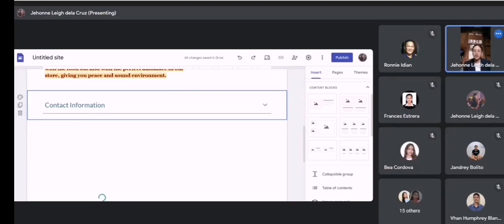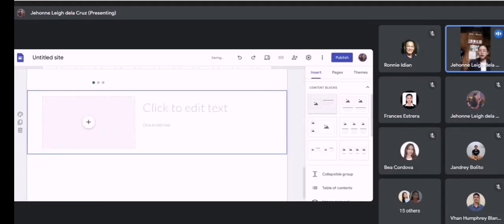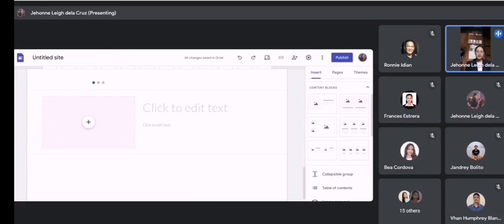For example, I want to insert an image and a text box on the side of the picture. I'm going to choose the first one. Let's click it, and it will automatically add a section in our web page which contains an image, insert image, and a text box. So that's how we can insert a section layout.